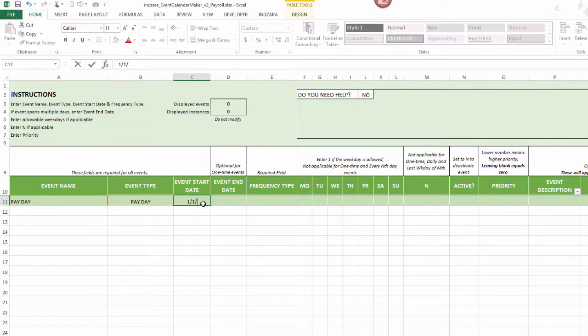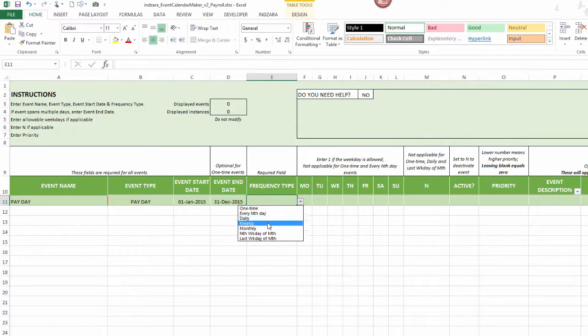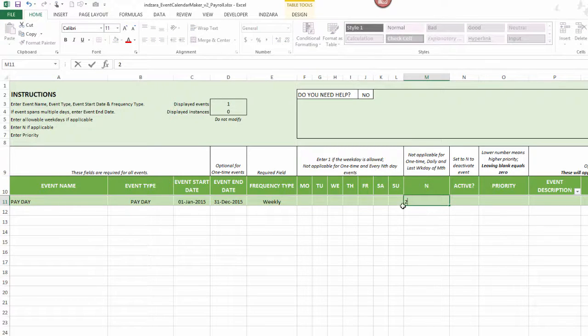Let's put in the first of 2015, and we are creating this for the entire 2015 calendar year. So we're going to put 1st January to 31st December. And now here we're going to choose weekly and come over here to the column N and put in 2. And this means that every 2 weeks we will have the event created automatically for us. And let's say we want to do it every second Friday. So I'm going to go here, type 1 in the column FR, that stands for Friday.